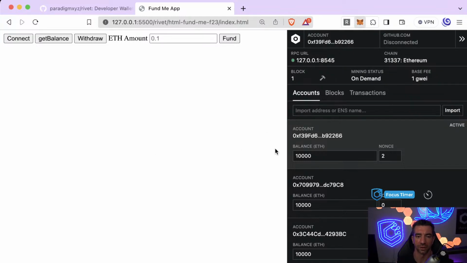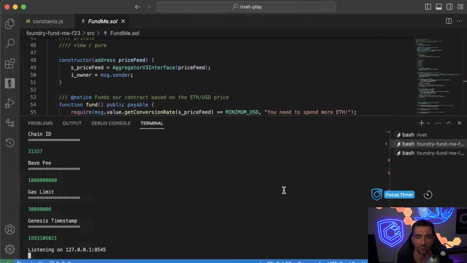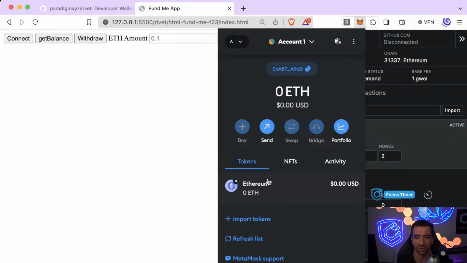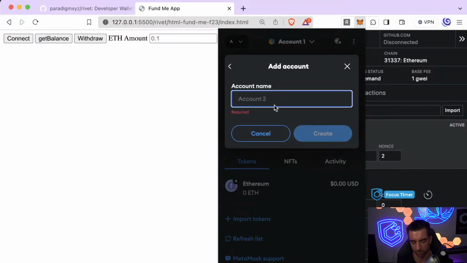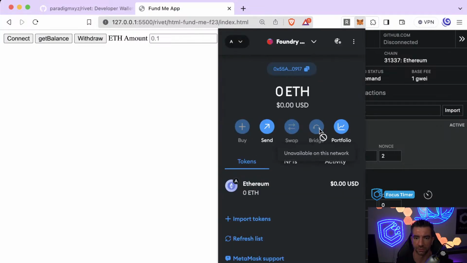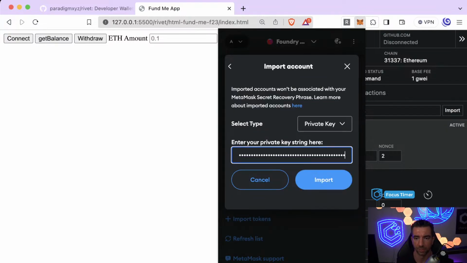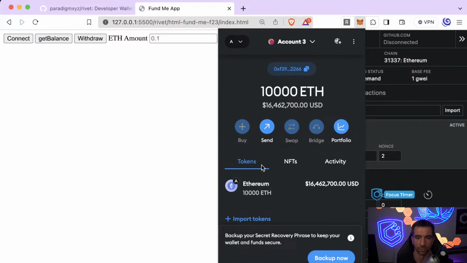Okay, but so now, watch this. So we're in here. The other annoying thing is this doesn't have any accounts. I've got to import some accounts. That's not the worst thing in the world. We'll grab a private key. We'll do add account. We'll call it Foundry default. Create, oh shit, I meant to do import account. Paste the private key in, boom. Now we have this.